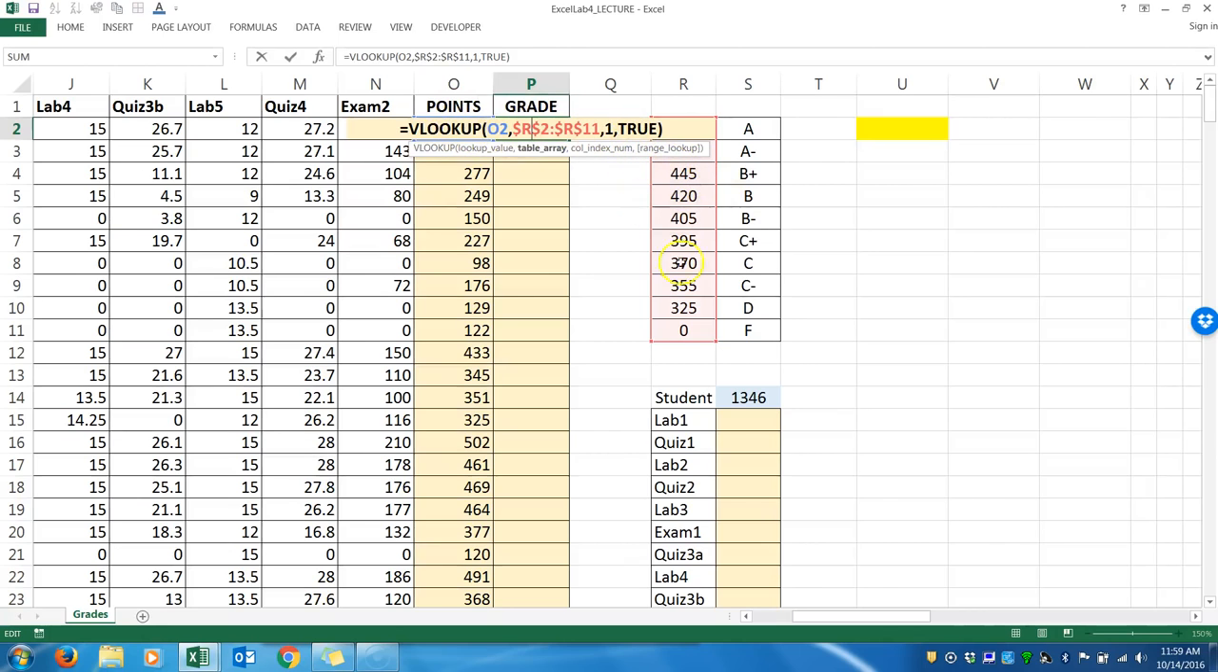Okay, I need to change some things. We're going to look up this entire array. Now that I have my points first, I should be able to get my letter grade in column 2, right? Well, let's see what happens. Hit enter. And again, make sure you have everything entered just as I do. No extra spaces, no extra referencing. Leave it just O2 with no referencing, and R2 to S11 should be absolute referencing.